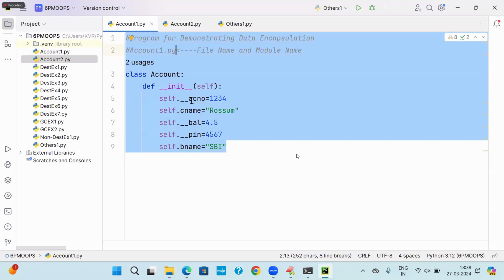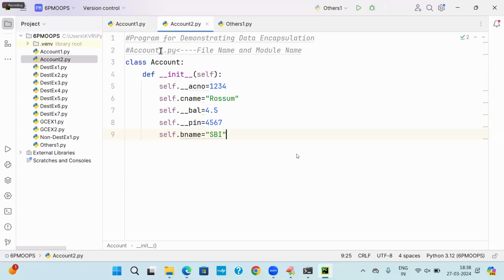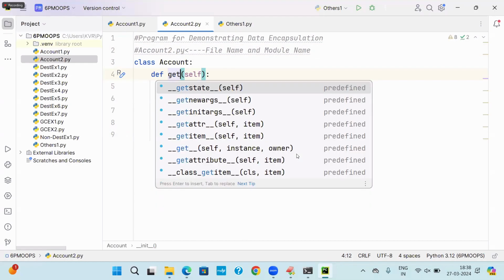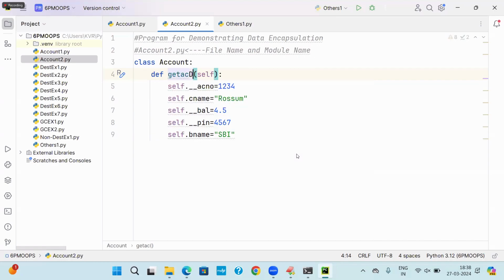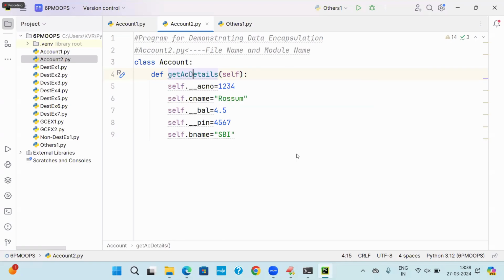Copy the same thing. Here I am writing account2.py. This is 2.py. Here I am writing the method, get AC details. Get account details. Get AC details, I'm saying.